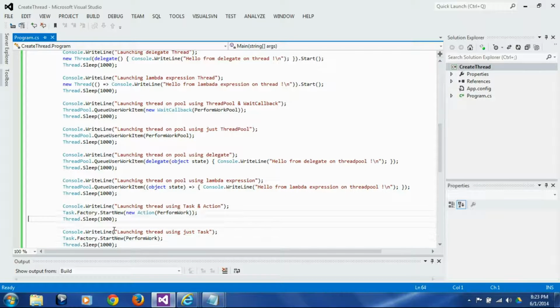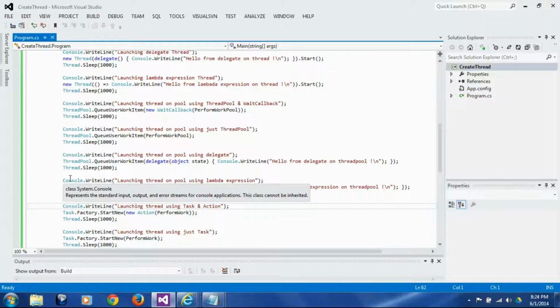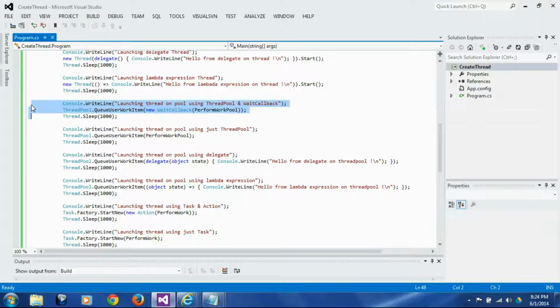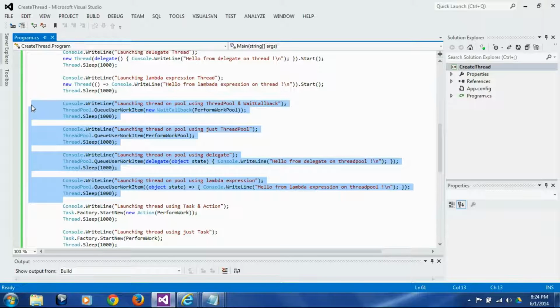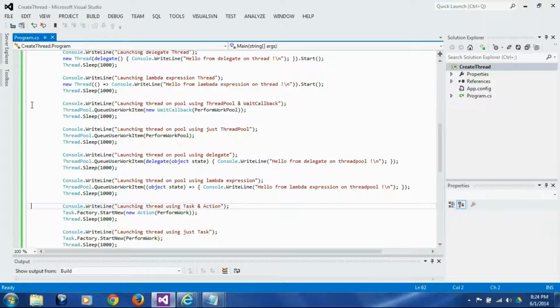In the next block, we are using the Task class to launch the thread. In the previous 3 or 4 blocks, we used the QueueUserWorkItem function to create threads on the thread pool. This function is from .NET versions before 4.0. So this is the function you would use if you are using .NET before 4.0, but with 4.0 things have been made easier with this Task class.